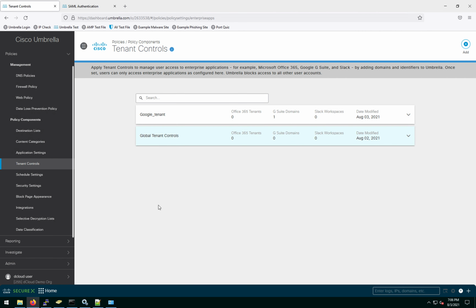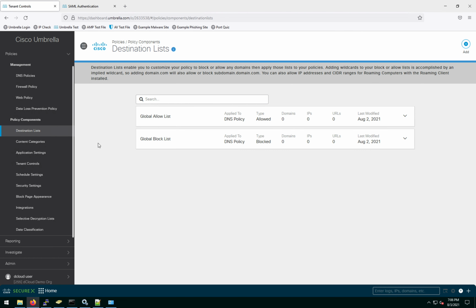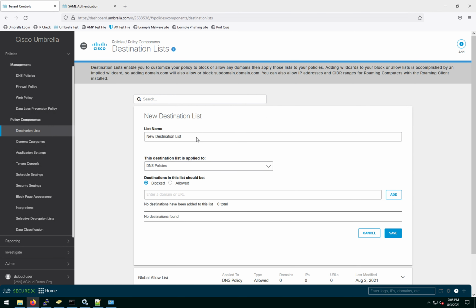Cool. So we added the controls. Next, let's go to the destination list. Okay. So we can create some destination lists which will be useful, right? So one is basically, let's go and add. So we'll add, what do we add? We'll add something like, so we are doing secure web gateway, right?